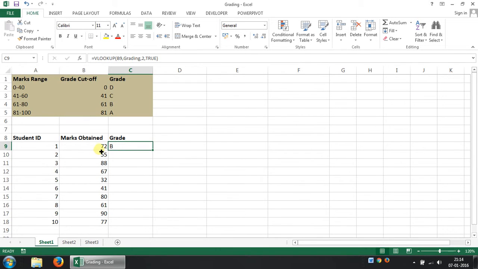So I got the grade where the marks are 72. 72 is between 61 and 80, so the grade is B, and I got the grade B. Now all these grades you can calculate just by using this VLOOKUP and double clicking to autofill, and that is the way you get the grade for all the different marks obtained by different students.